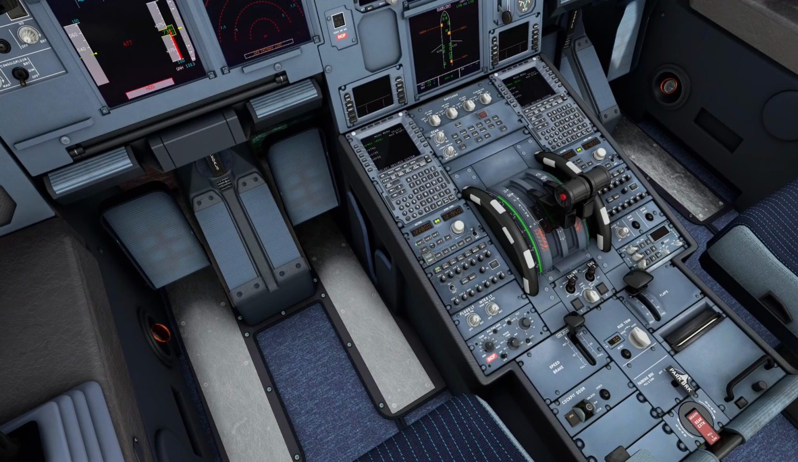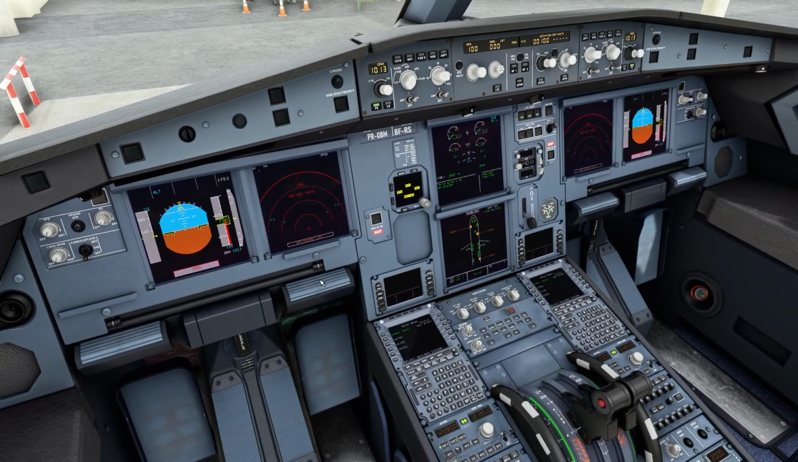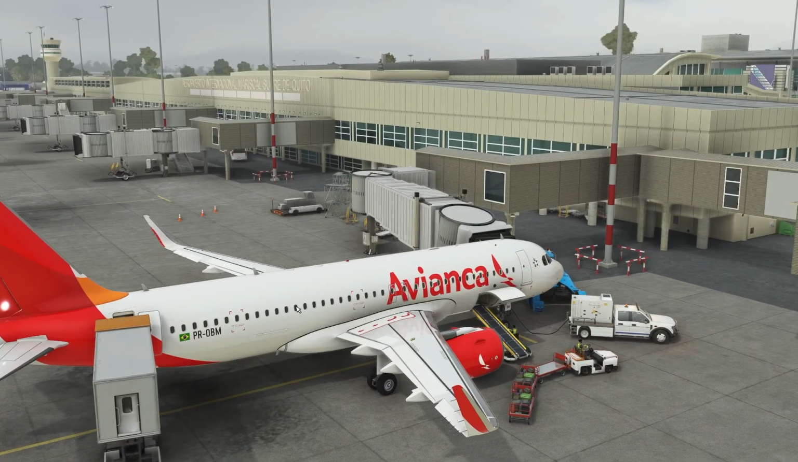Since we are on VATSIM, we are squawking 2000. Today our call sign is Avianca 8376, with the same registration as we flew down here, Papa Romeo Oscar Bravo Mike.